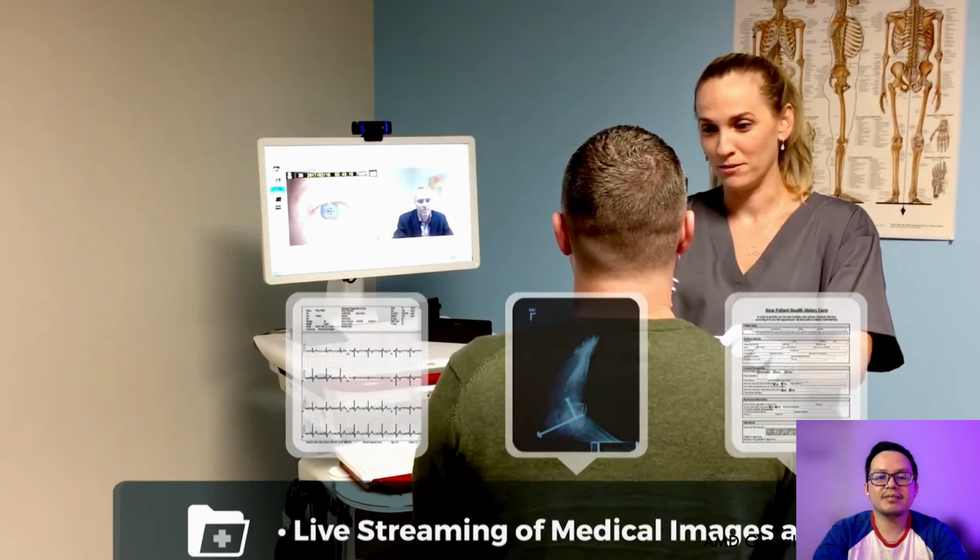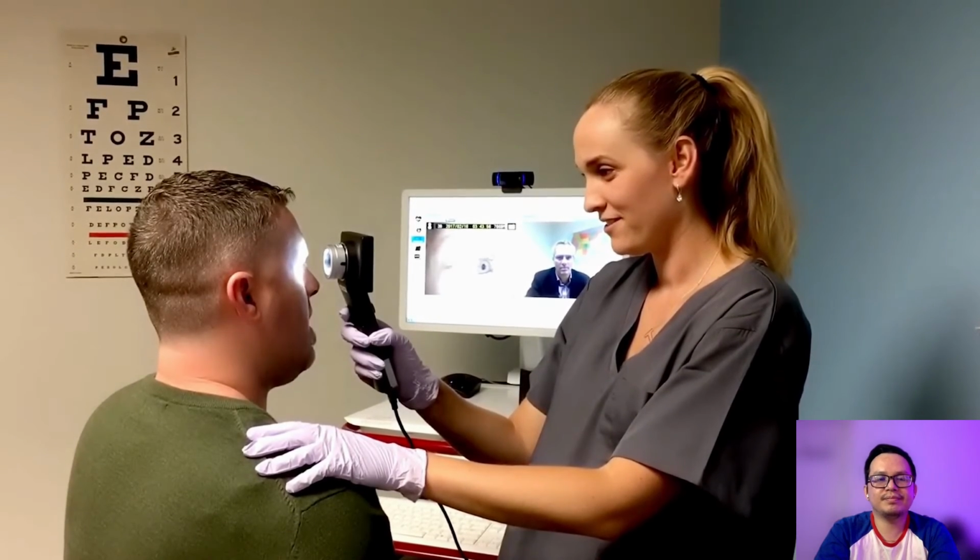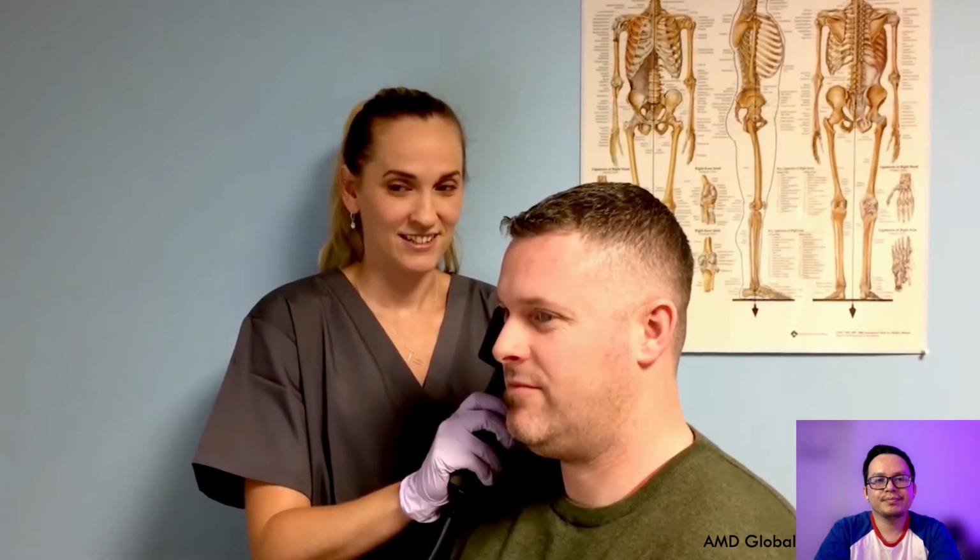The patient-side clinician now serves as the hands of the remote specialist with the ability to do a full examination on the patient.